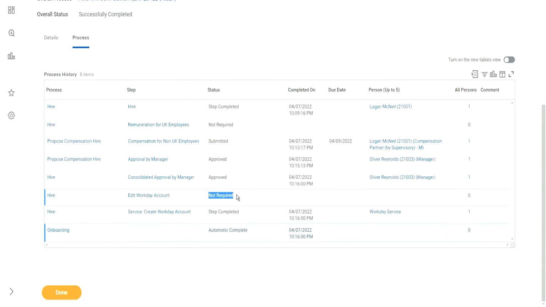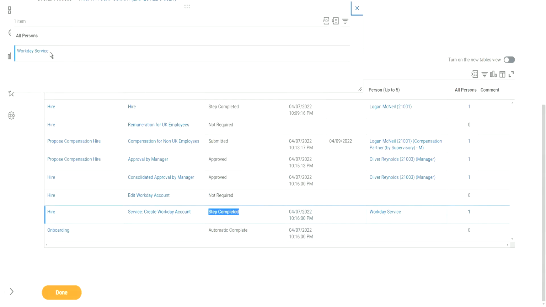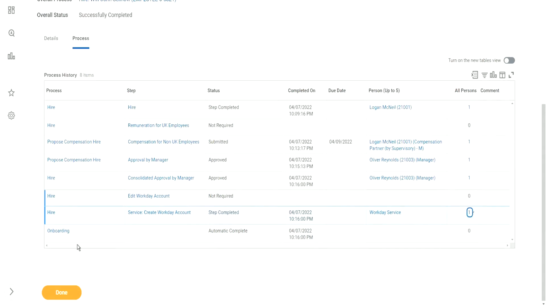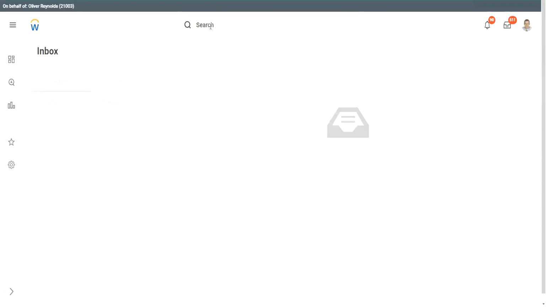It was not required because the rule has been given how to create a Workday account and the Create Workday Account step has been completed. Right. So let's check who did it. It's a Workday service. They did it. Let's go to our proxy, as Logan McNeil.